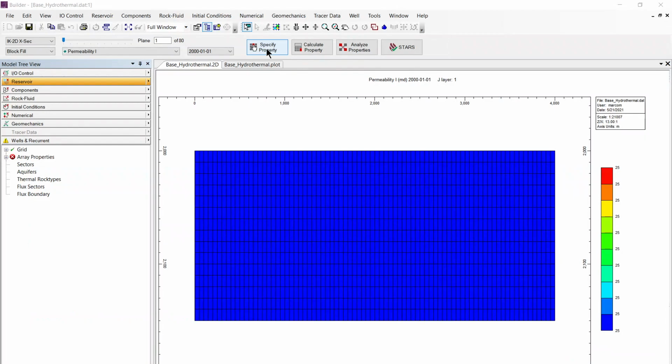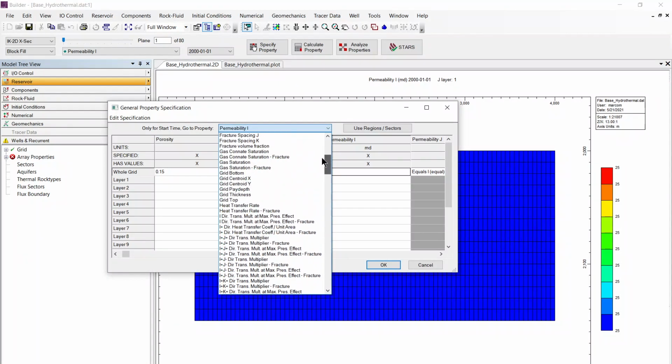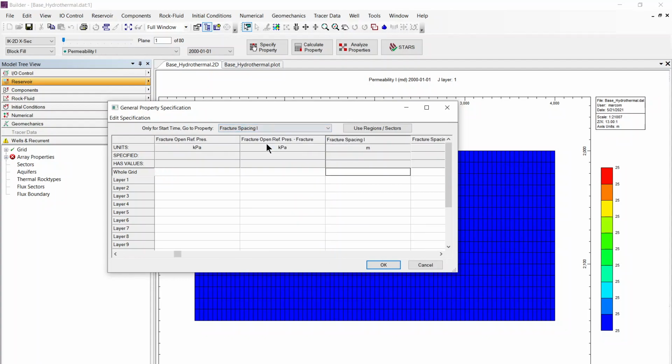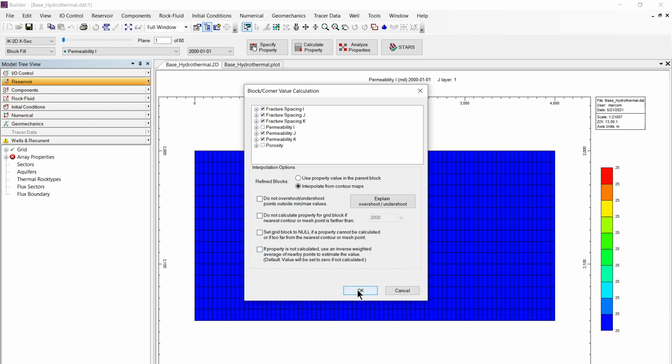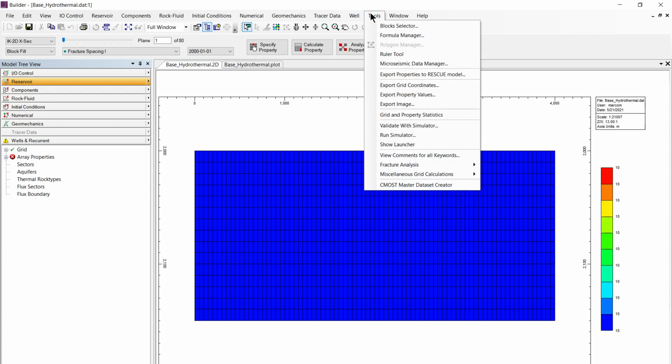So let's first of all go back to specify property and look for fracture spacing. The size of the blocks in this model is 50 meters. I'm going to assume a fracture spacing of 10 meters in I, J, and 0 meters in K direction, meaning that there are no vertical fractures. Now let's save this spacing on the grid and let's add these formulas under Tools, Formula Manager.